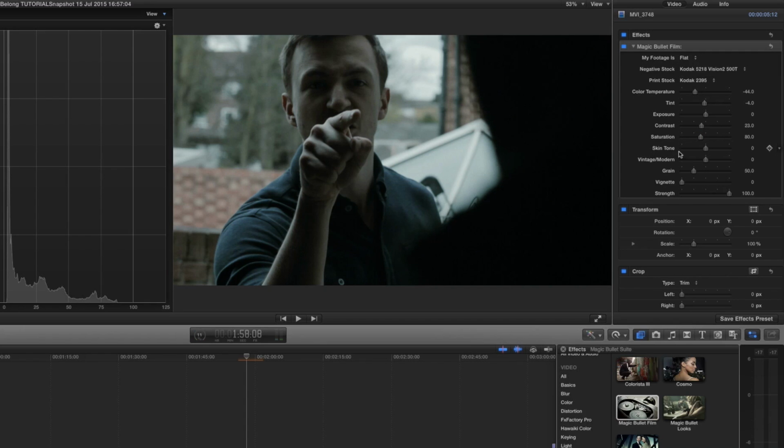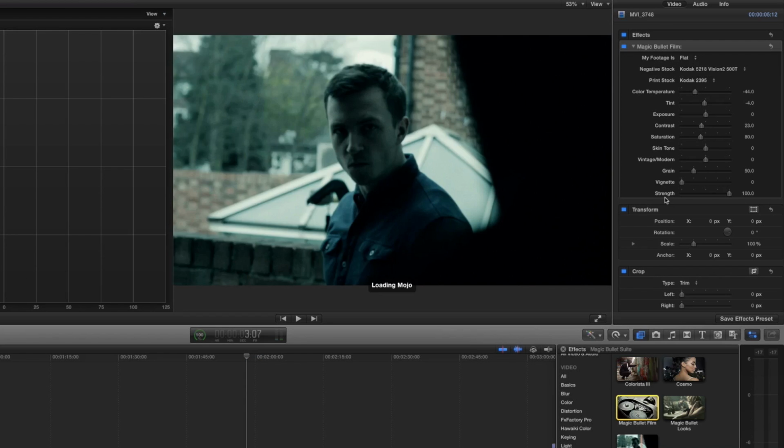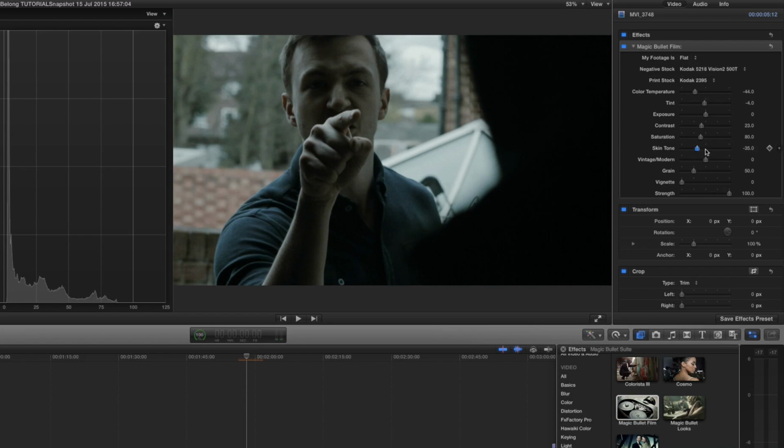Now, skin tone, this is a cool slider that is very similar to a slider from the Mojo plugin, also from the Magic Bullet Suite. And basically, it helps preserve and change the skin tones despite what you're doing with the rest of the scene. But because there's a lot of brickwork that is actually producing very similar brownie orange colours to the flesh of this actor, then it's going to be harder to protect the skin colour. So I'm just going to leave that as neutral for now.